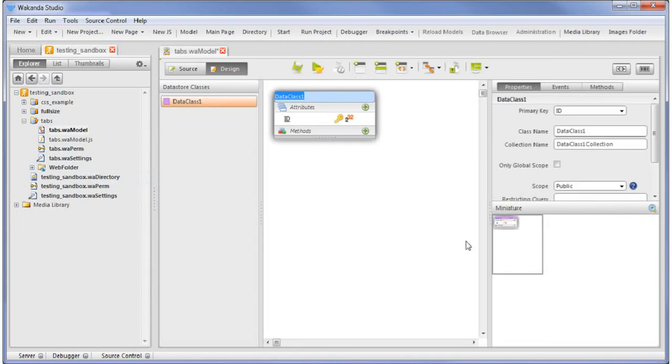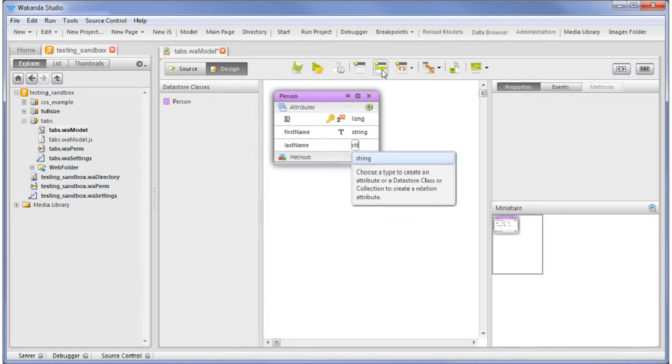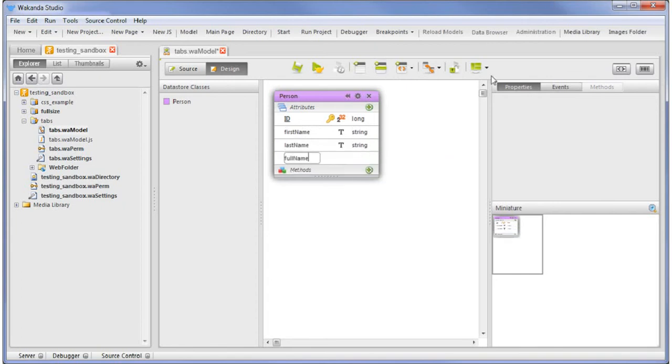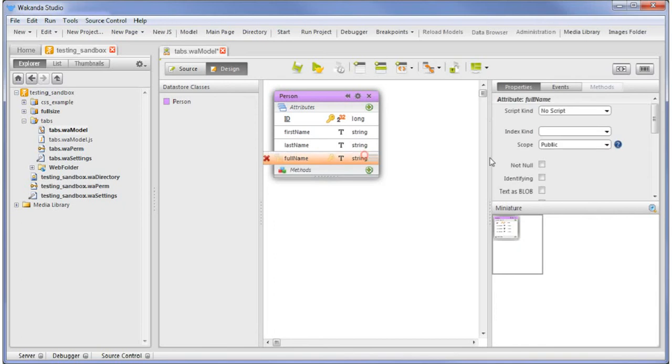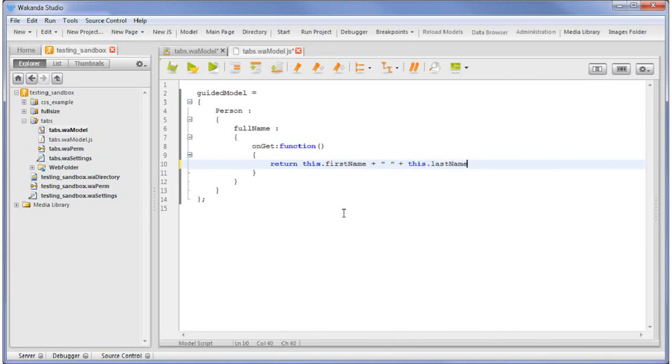So I'm going to make 3 distinct data types. We'll make a person class. We'll give them a first name string, last name string, and full name, which is a string. We're going to make this one a calculated attribute. I'm not going to get into a lot of error checking or anything, but we're just going to return this dot first name plus space plus this dot last name, and that will return the full name. Save that.